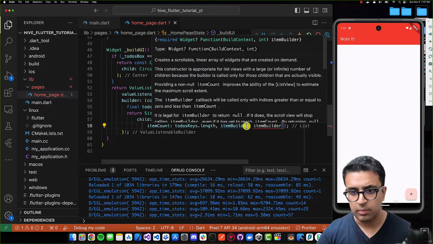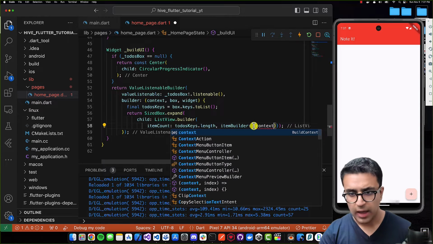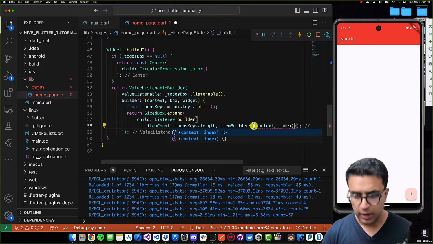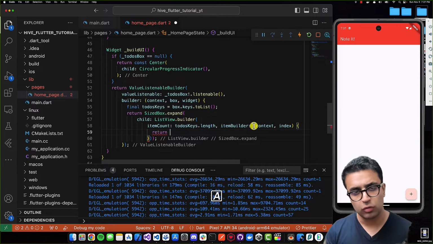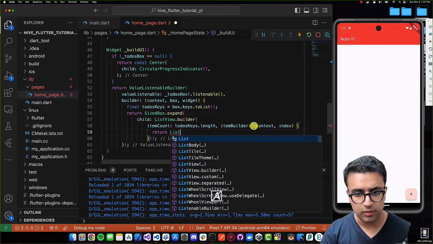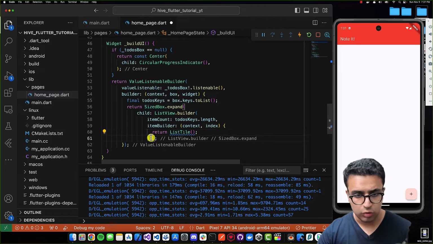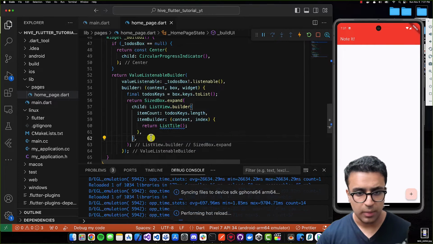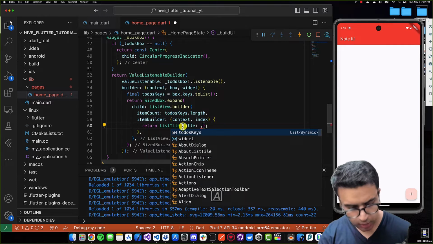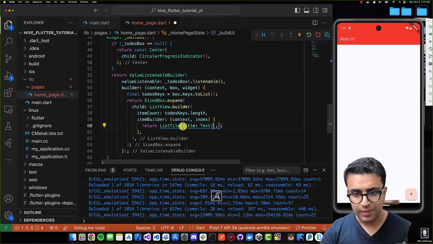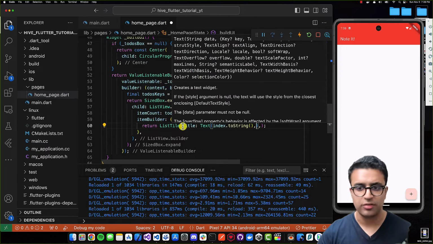And then for the item builder, we are basically going to be defining a function which takes in a context and the index for the actual element that it needs to build within our list view, and then it returns a widget that is going to display within that list. And in this case, it's going to be a list tile widget. Then once this is done, I'm going to add some commas, do command save. And for now, what I'll do is that I'm going to say that this list tile is going to have a title. It's going to be text. And this text is basically going to be index.toString for now, and then we'll come back to actually creating this UI.